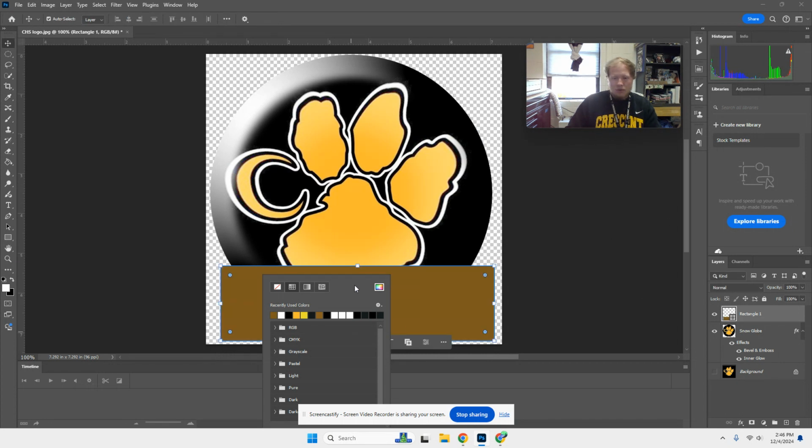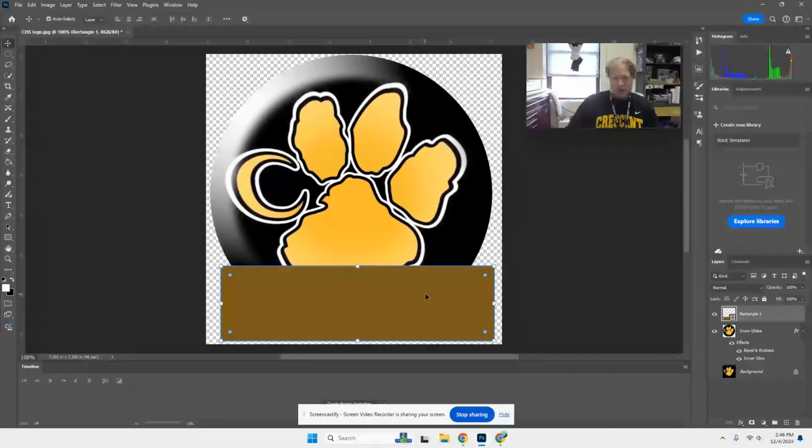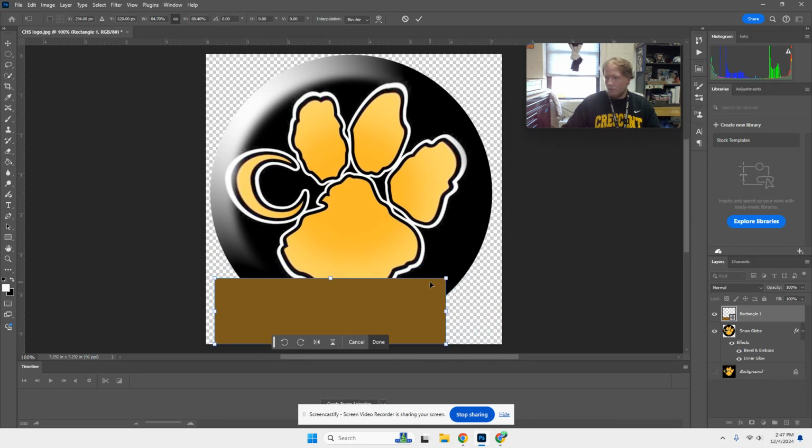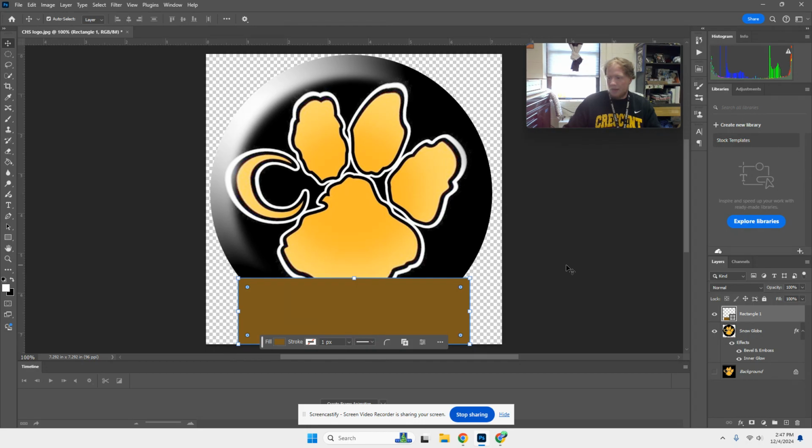I also want to make sure that my stroke right here is cut off. You can either change it down here or over here. Now, after that, I want to continue to adjust this. That's pretty good. I like how that's set up now.